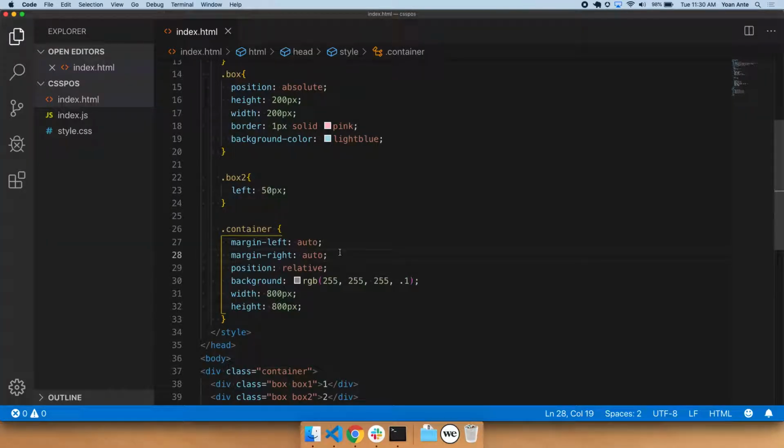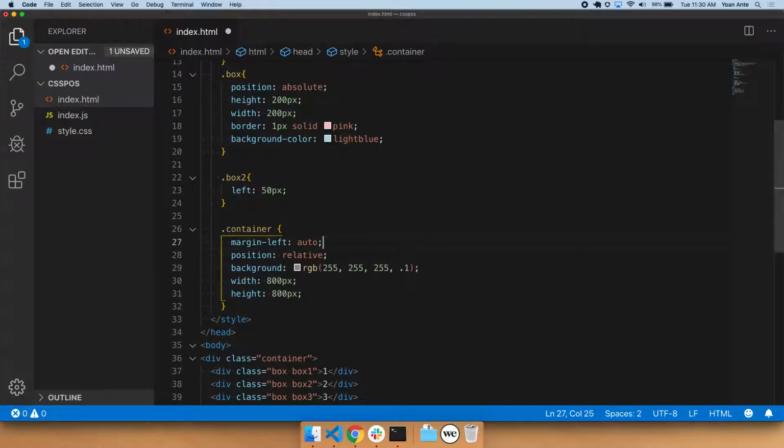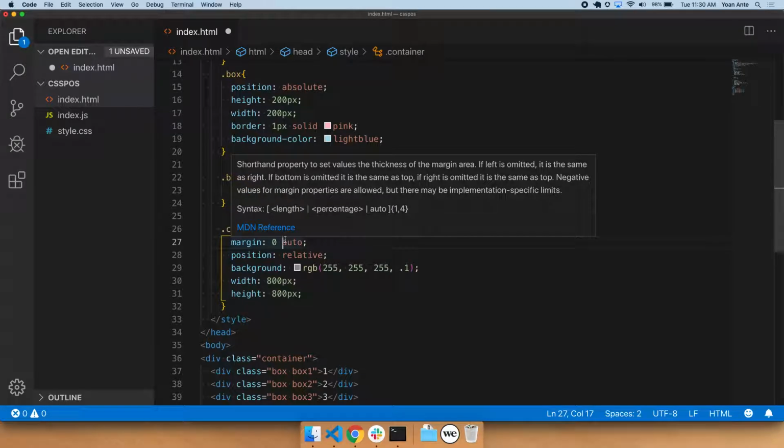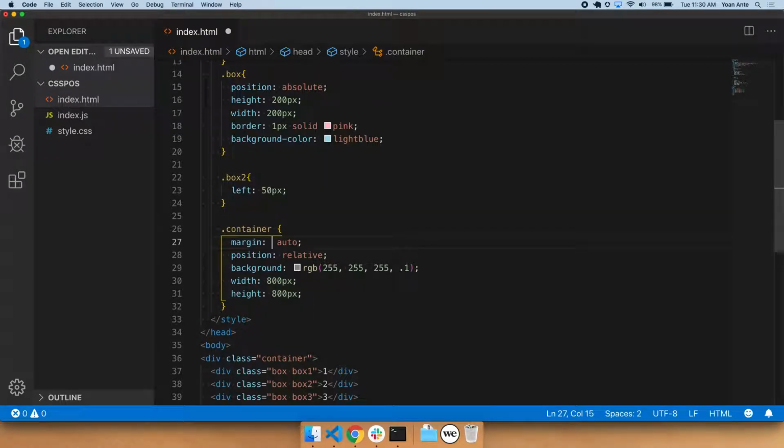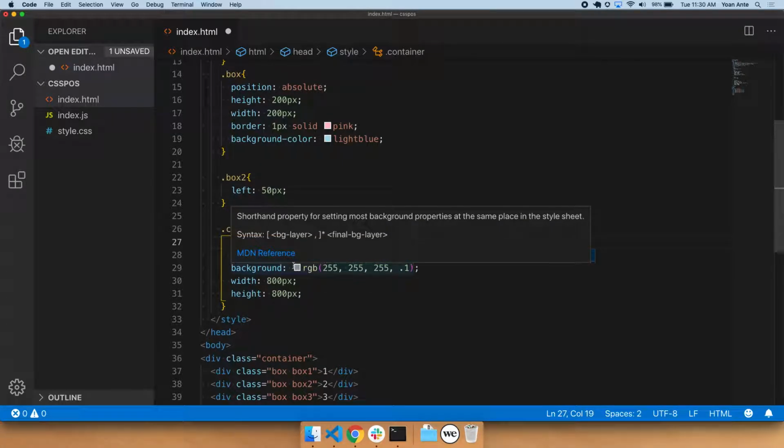A shorthand for that is margin auto, but that will give us auto margin on the top and the bottom also. So we could do 0 auto. That means 0 at the top, 0 at the bottom, and then auto on the sides. Or whatever kind of margin you want to give it on the top and bottom. We could do, I don't know, 50 pixels and then auto. Cool? Megan?